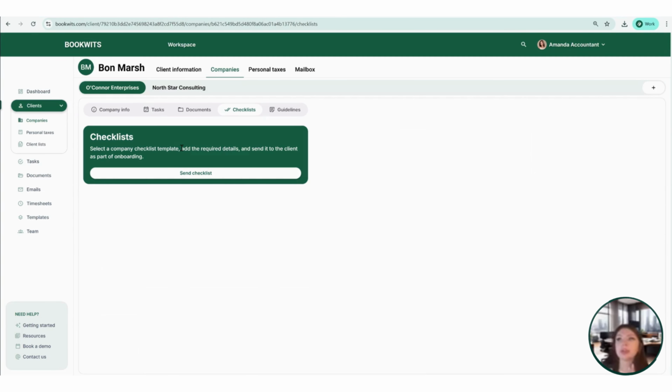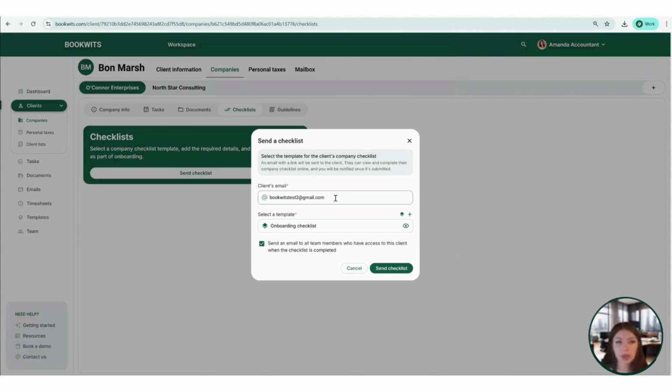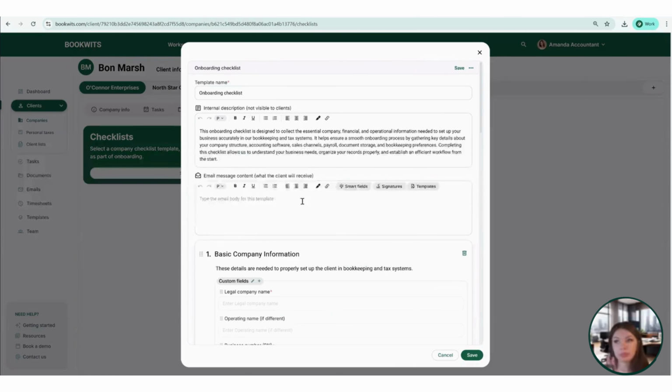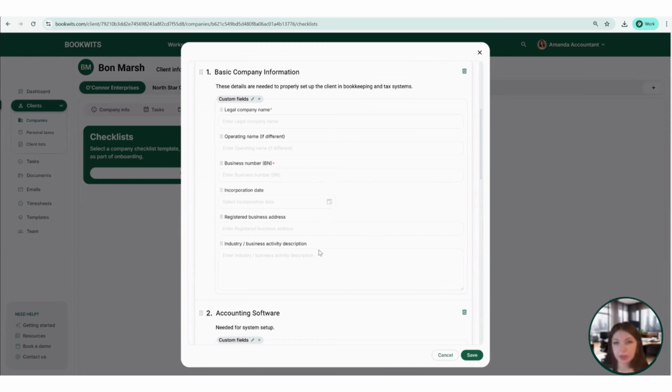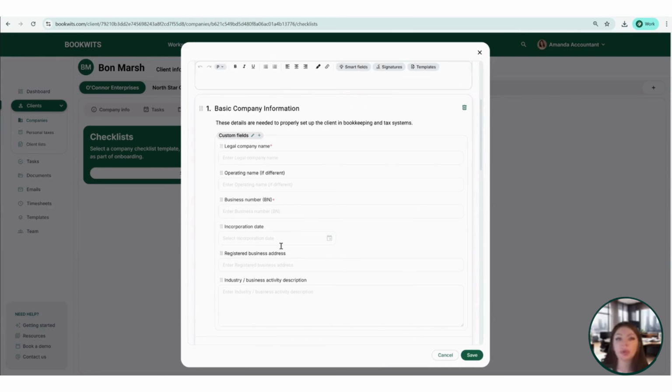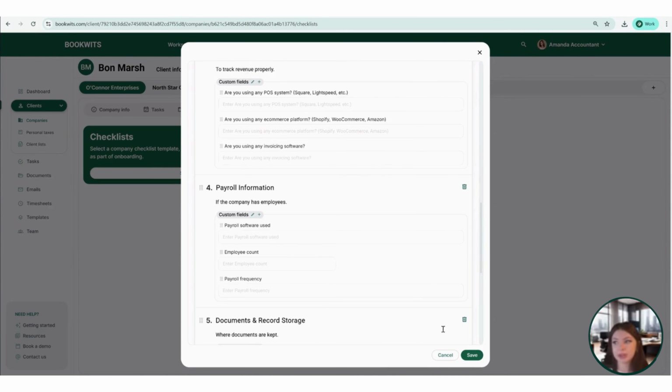So for example, if we imagine that Bon Marsh is our new client, and we know that we will be working with one of his companies, which is O'Connor Enterprises, I can simply click on Send Checklist. I would enter my client's email. Then I would select the template. So when you just start to use the platform, an onboarding checklist template will already be created and stored on Bookwits. You can make sure that all of the details are reflected before you send the checklist. And at this point, you can also modify this checklist if it's needed.